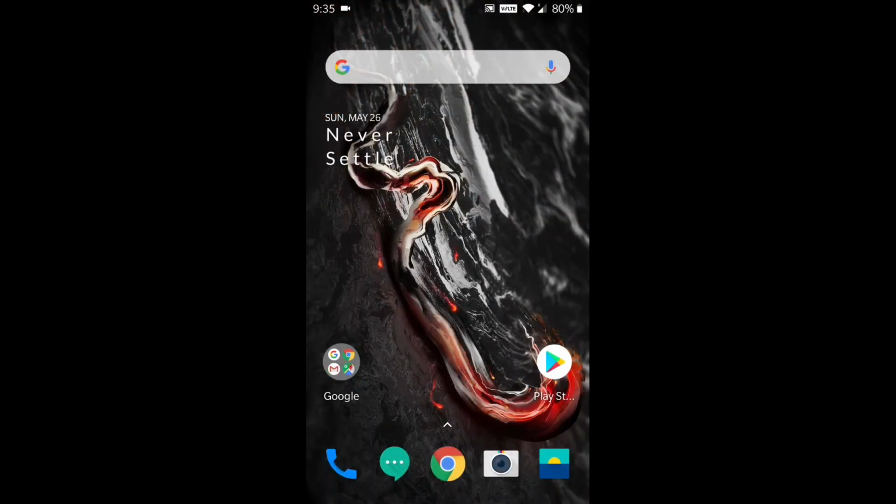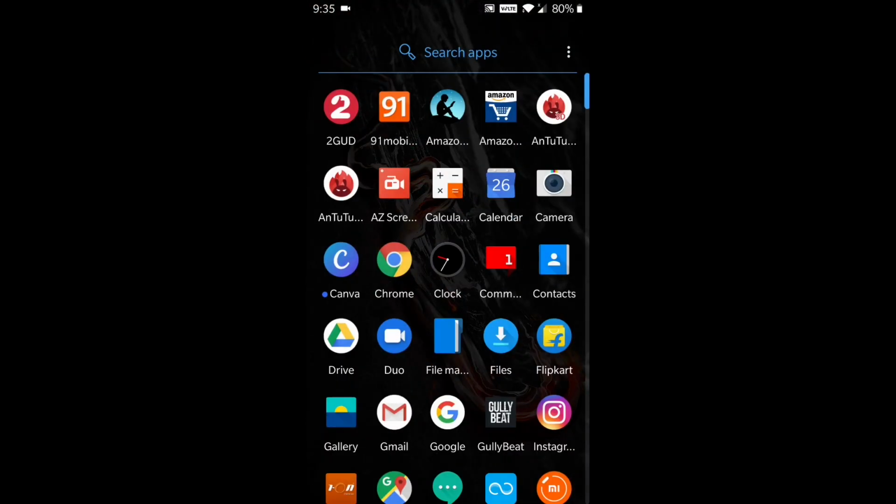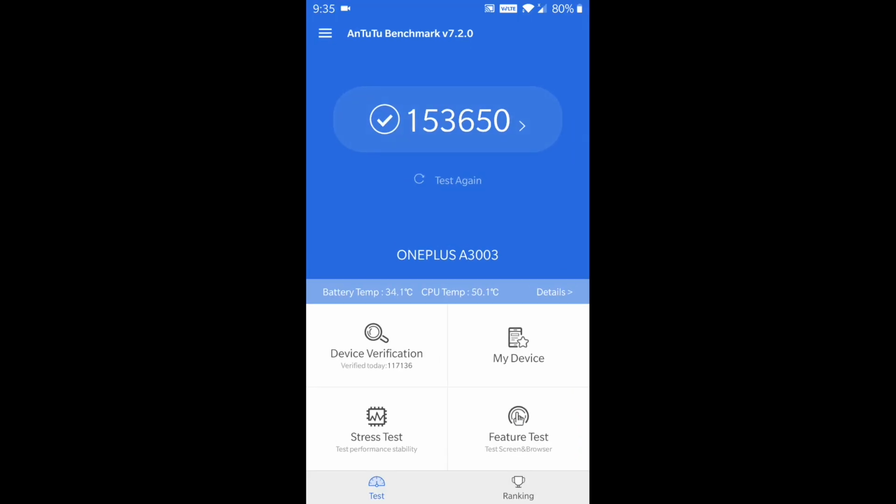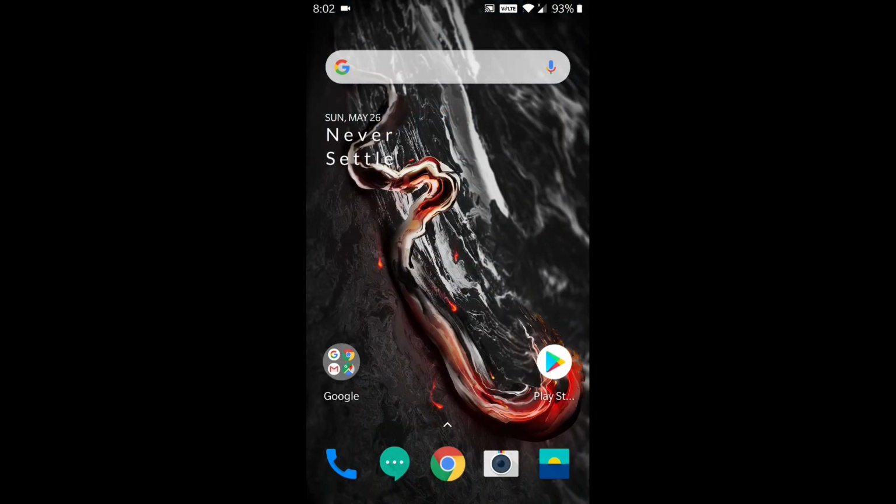Okay, now finally we are going to check the benchmark score. The Antutu benchmark score is 1,53,650. When this phone was running on Android Pie 9.0.1 Community Beta Update 2, the benchmark score was 1,35,000, but now the benchmark score is 1,53,650.